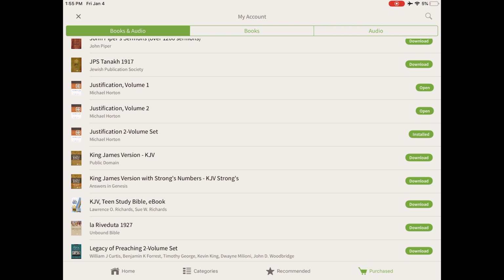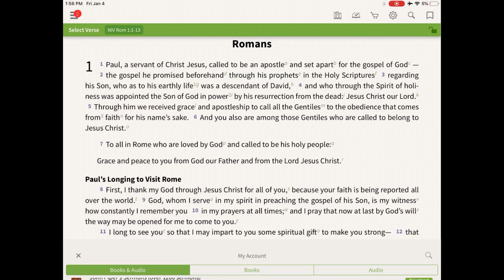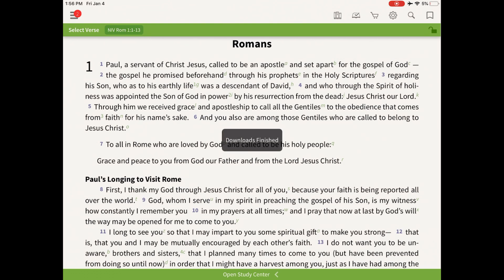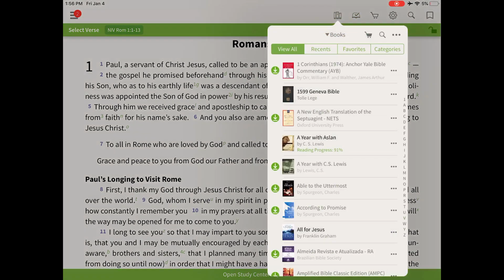Here we see the King James Version. Go ahead and click Download. When it's finished downloading, go ahead and go to your library and search for the resource.